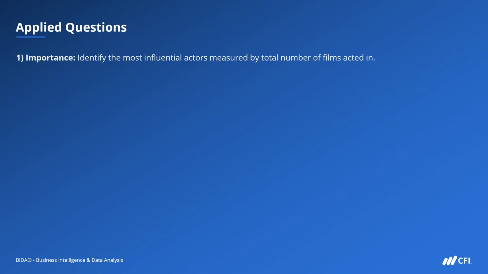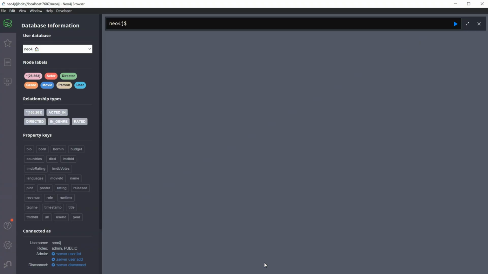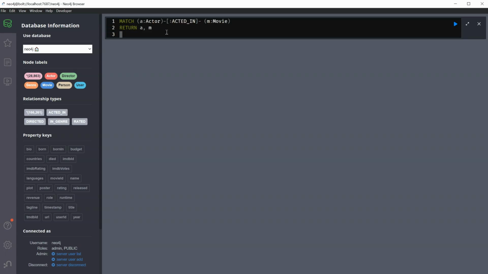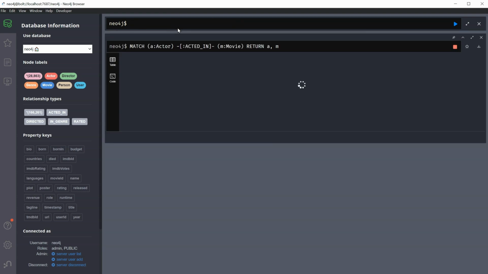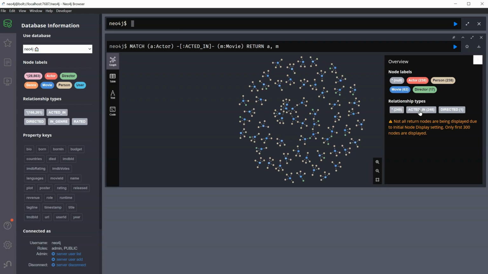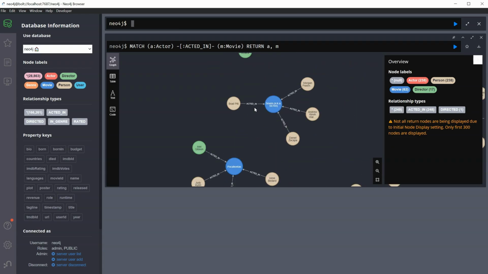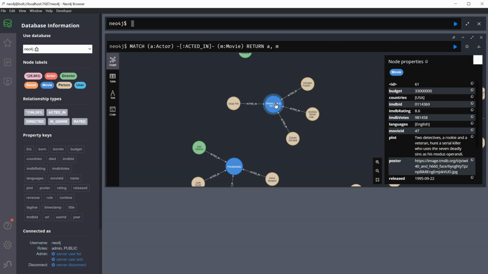The first question I gave you was about importance. I wanted you to identify the most influential actors as measured by the total number of films they acted in. Let's take a look at how you would do that in Neo4j. So the first thing I'm going to do is create a simple query to find actor nodes that acted in movie nodes. And I'm going to return both A and M. Now I didn't put a limit on that, so it may take a few seconds to run. It doesn't return all the nodes, but it gives me a good sense of what's going on. It gives me all my actor nodes and all the films that they've worked on.